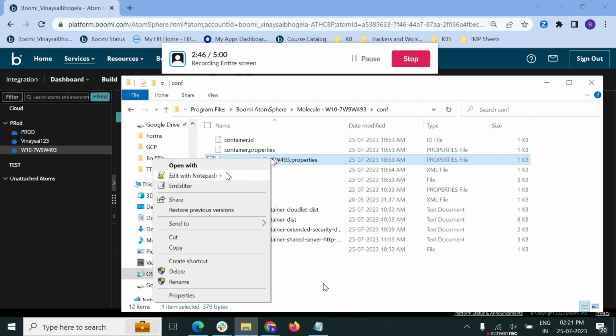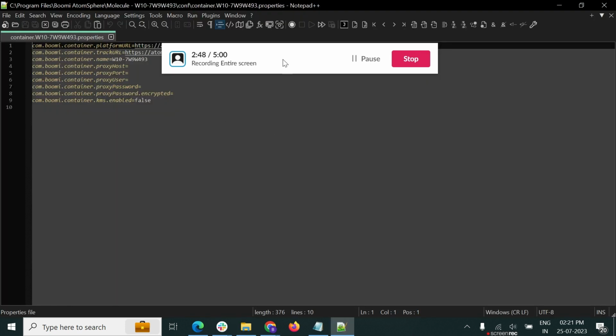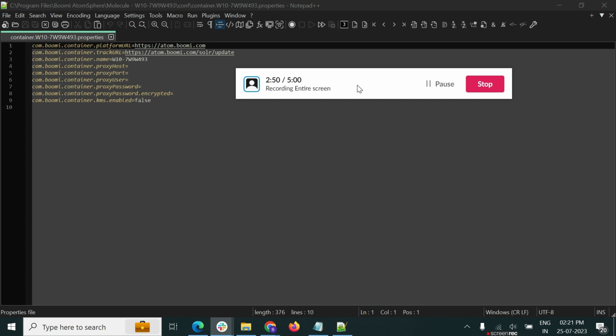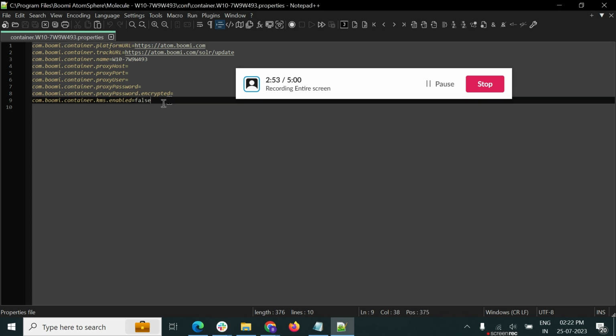So we have to edit this in a text editor. Currently all the properties in the file are in line with the container properties file only. So if you want to override, you can change any of the values to true or false and add any of the values here. If you wanted to add any specific property, you can add it for this specific node only.